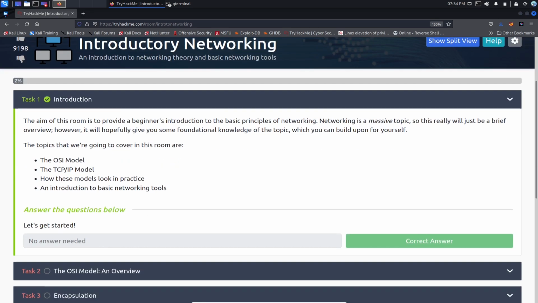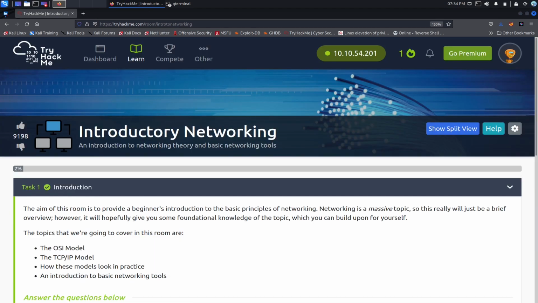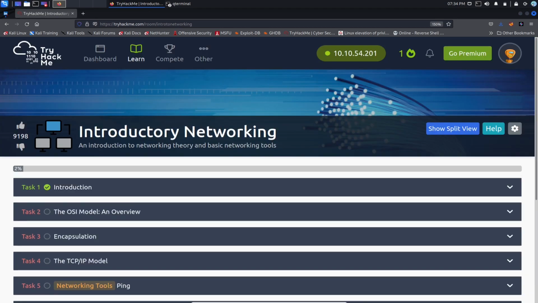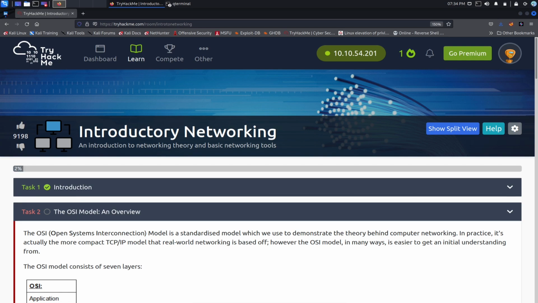We completed the first task. This is about the OSI model, the TCP/IP model, how these models look in practice, and an introduction to the basic networking tools. So that's task number one. Now let's go to task number 2.